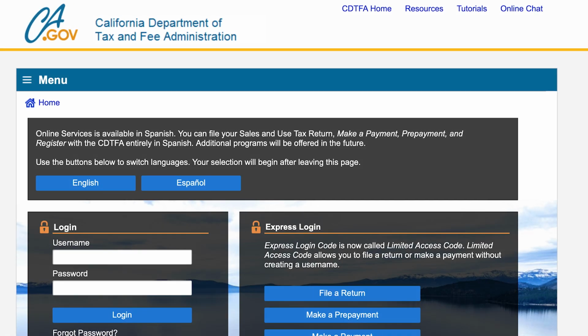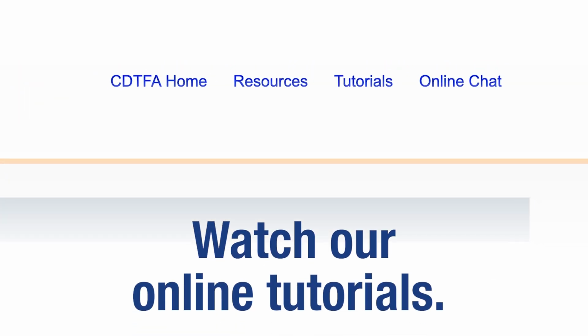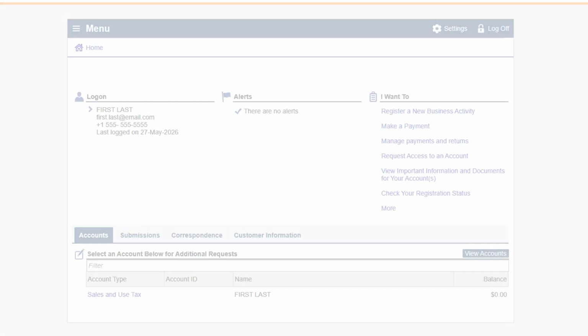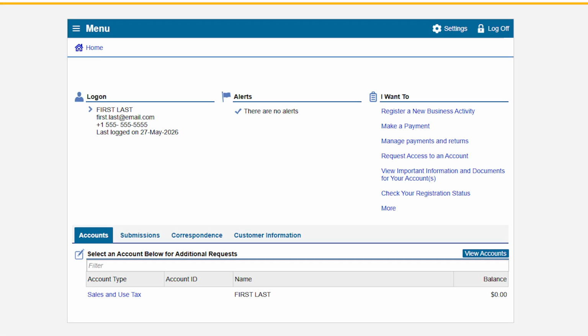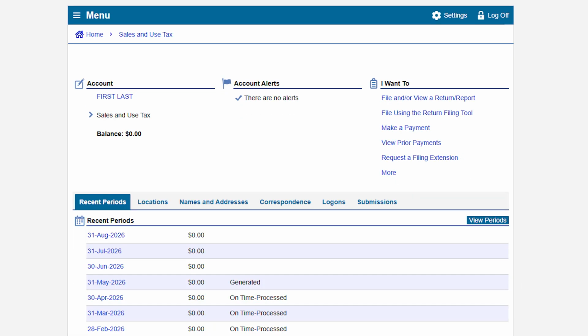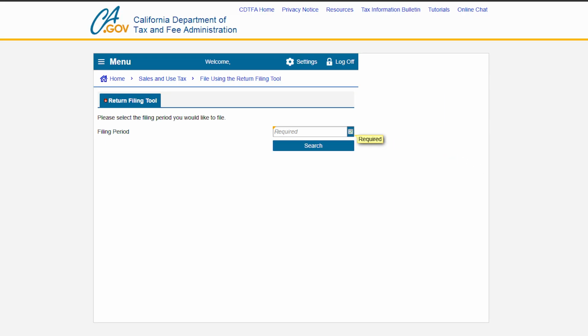For assistance with creating a username and password, please watch our tutorials online. On the CDTFA Online Services Profile page, under the Accounts tab, click the account for which you want to file a return. Under the I Want To menu, select File using the Return Filing tool. Please enter the filing period by typing the date or selecting it from the drop-down calendar.